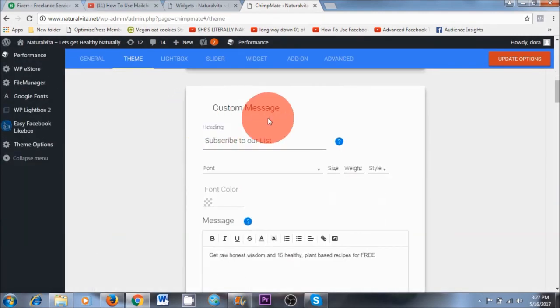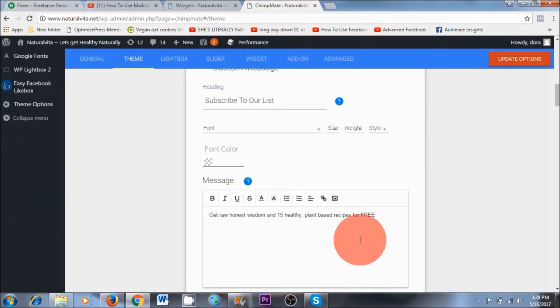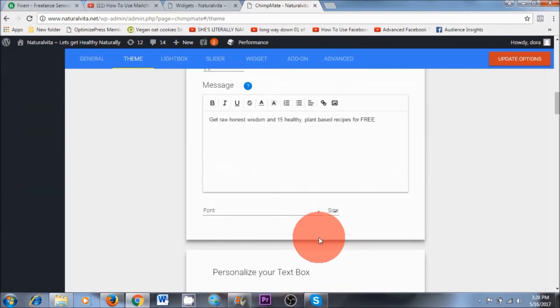Now we can edit our custom message. I've written here, subscribe to our list. Let's make that capital letters. Okay. You can also change the color of the text here, subscribe to our list, if you want this to be a different color. I'm going to leave it as is. You can change the message here. I've written, get raw honest wisdom and 15 healthy plant-based recipes for free. So that's the message that I've got there.